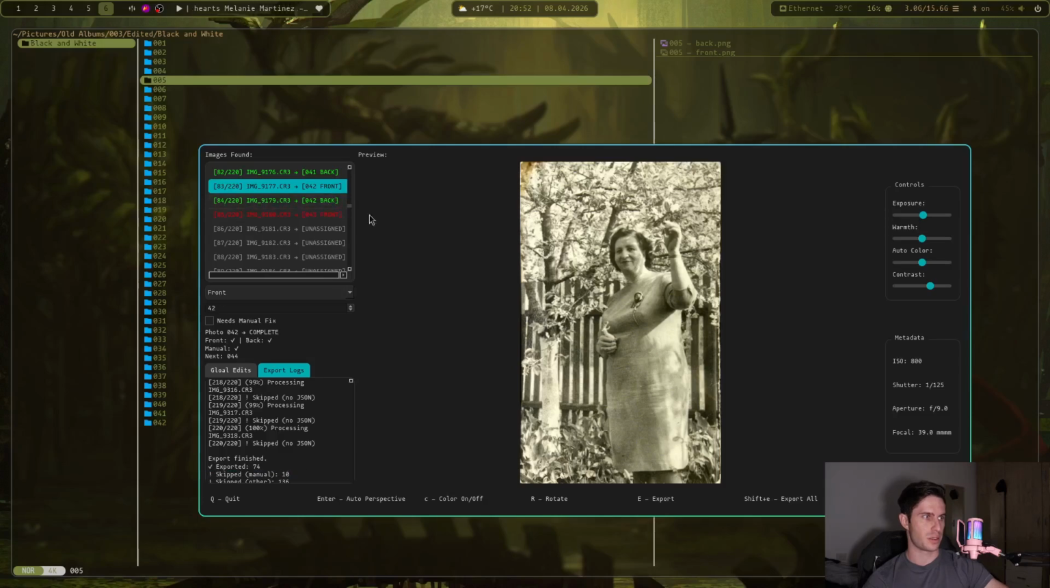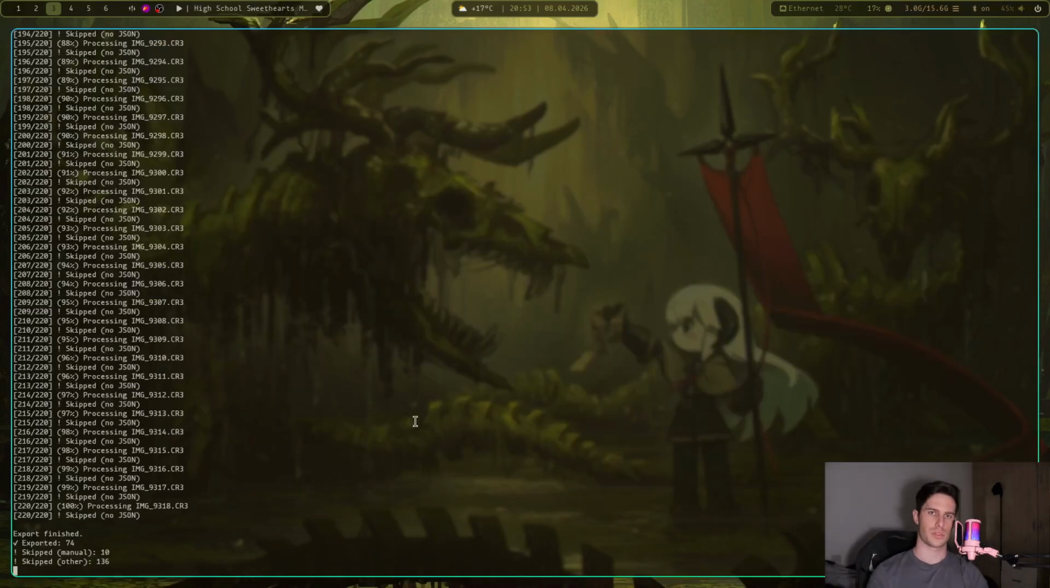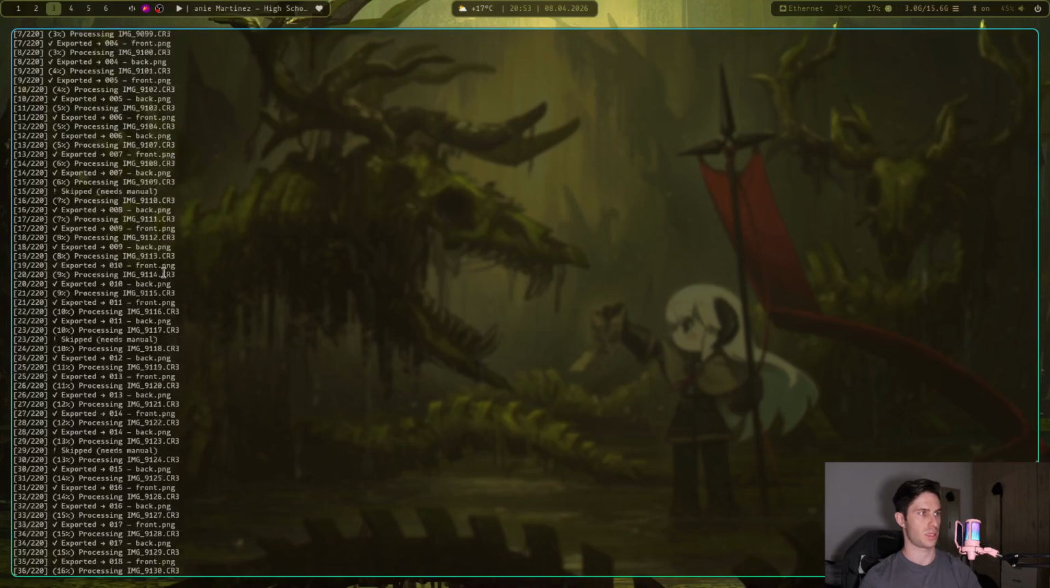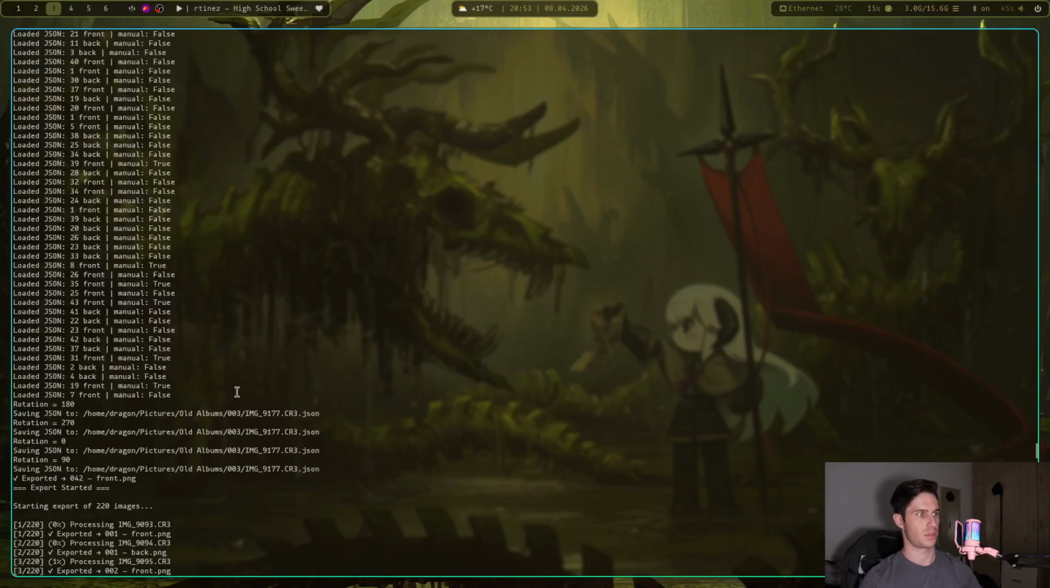and skipped 10, which I assigned as manual, and skipped the other ones, which is 136, because I haven't edited them yet. And since it's a Python project, you can also see me debugging everything. So all of what you see in the logs, and even more, is here.